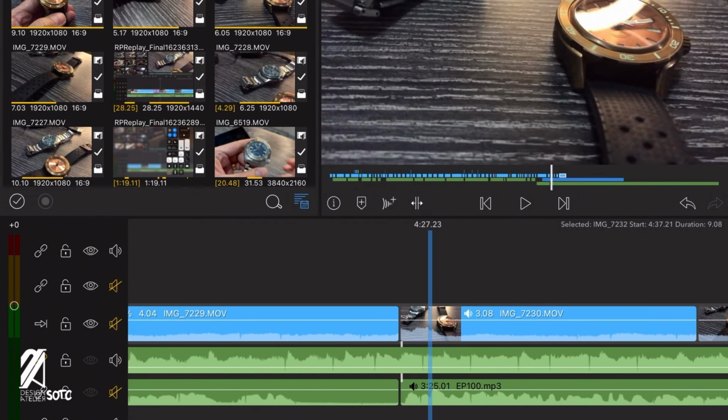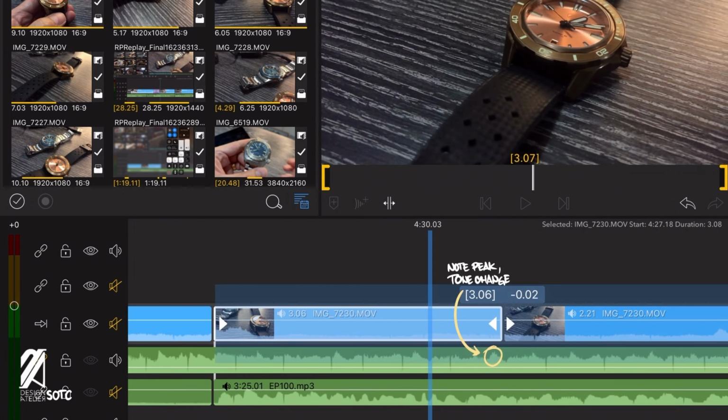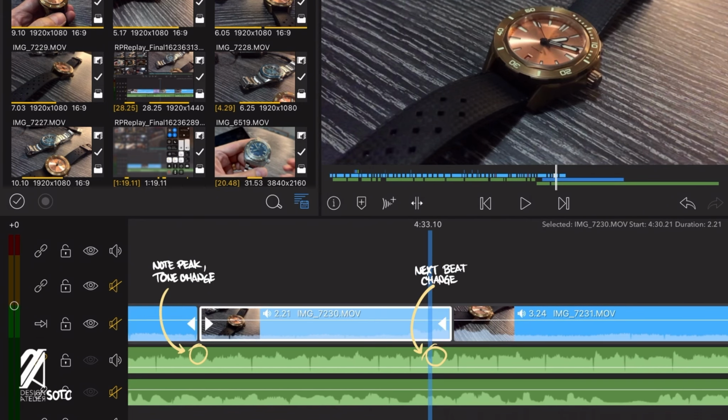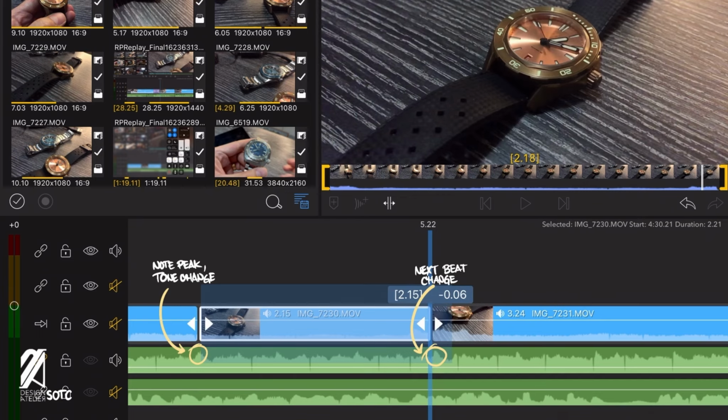In sound design, I would also typically look at the big changes in the audio and use these as places where I would cut my footage. This makes it seem that the footage is in sync with the audio.